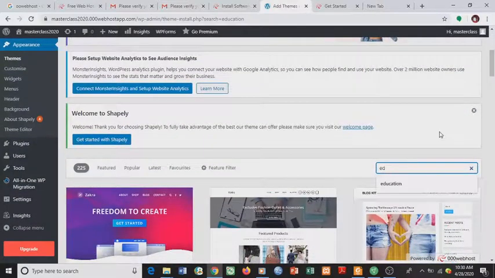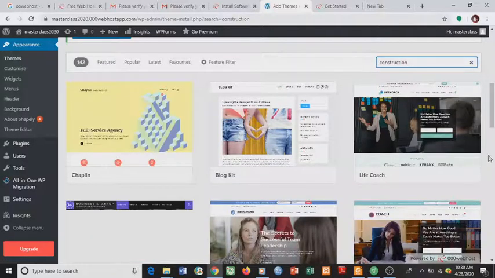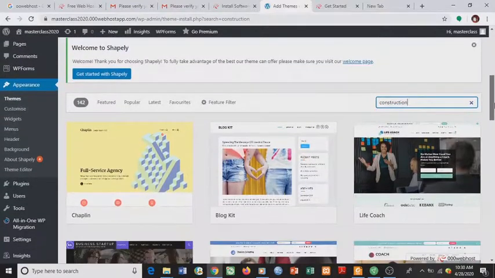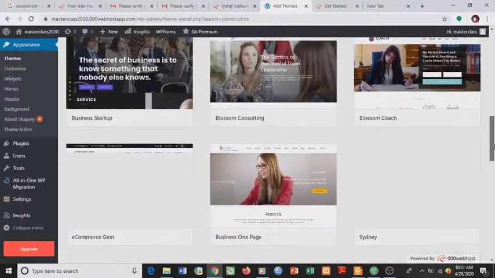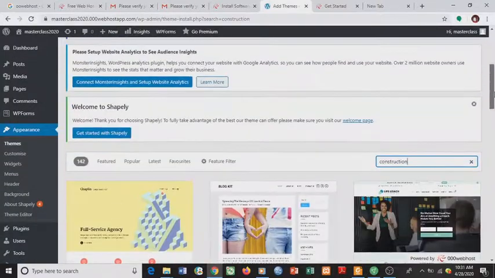I can say, okay, construction theme. Okay, this is construction theme, and some of the themes are also interrelated. These are themes that are construction themes.